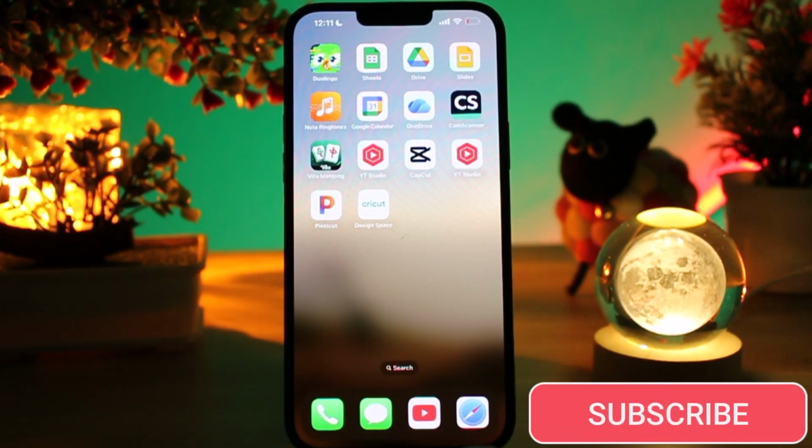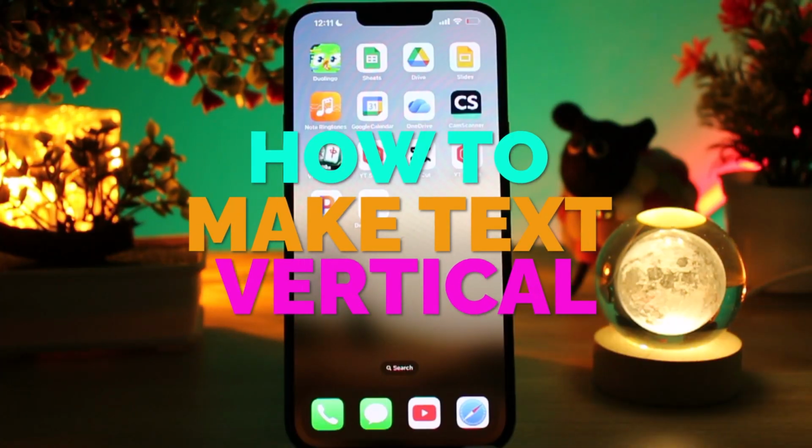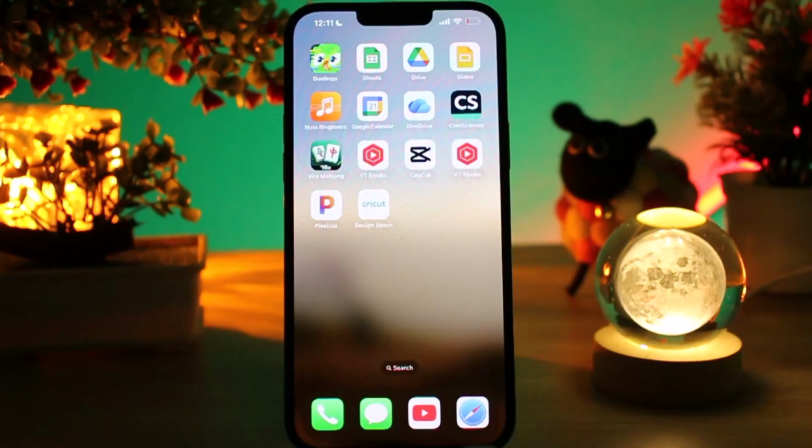In today's video, I will show you how to make text vertically in Cricut Design Space using your iPhone. This is perfect for labels, bookmarks, thumbnails, and decorative designs.